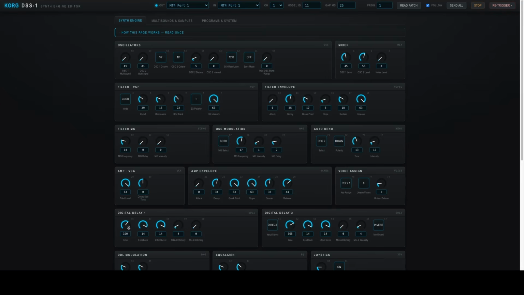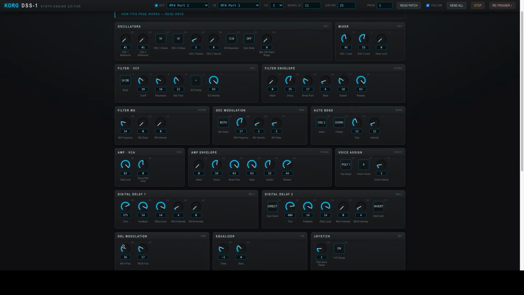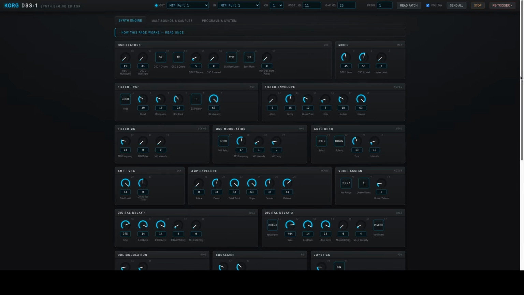I can change the time of the digital delays here. And maybe dial back on the modulation from the digital delays. All well and good, everything you expect from an editor of this kind, so this works flawlessly. But I have a couple of other tabs up here.